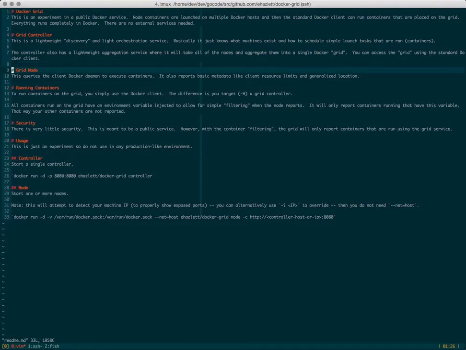The second piece is the grid node. This is what's actually run in a container on each one of your Docker Grid nodes. Once again, it's the same binary, but it runs and just reports state back to the controller. And to run containers, like I said before, you should be able to use the standard, unmodified Docker client. So we'll give a quick demo.